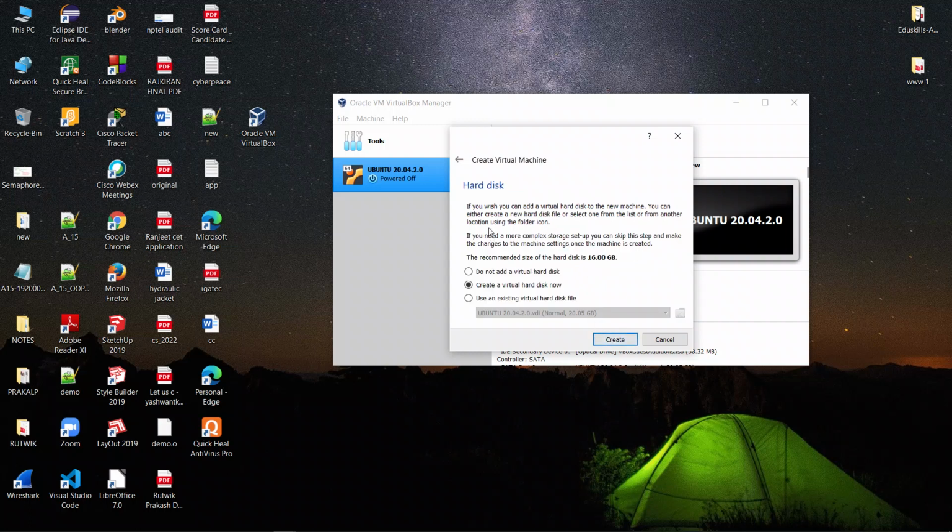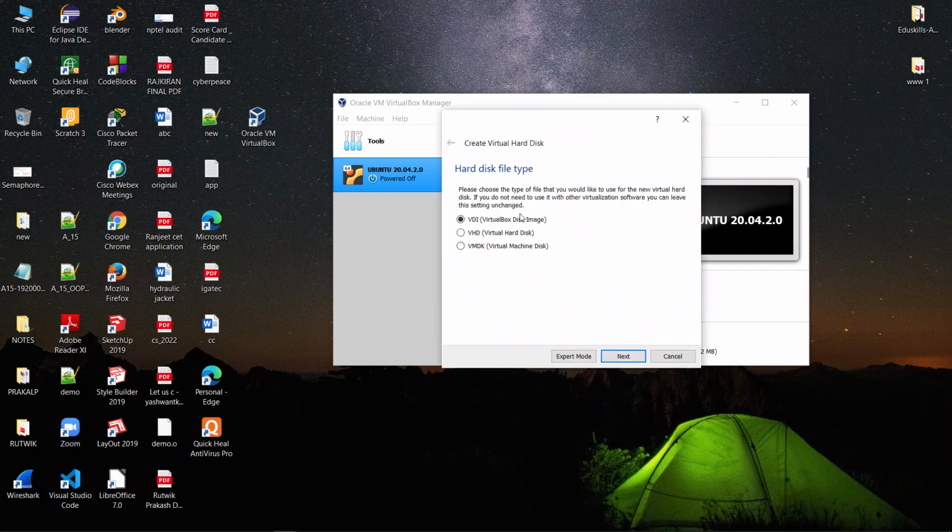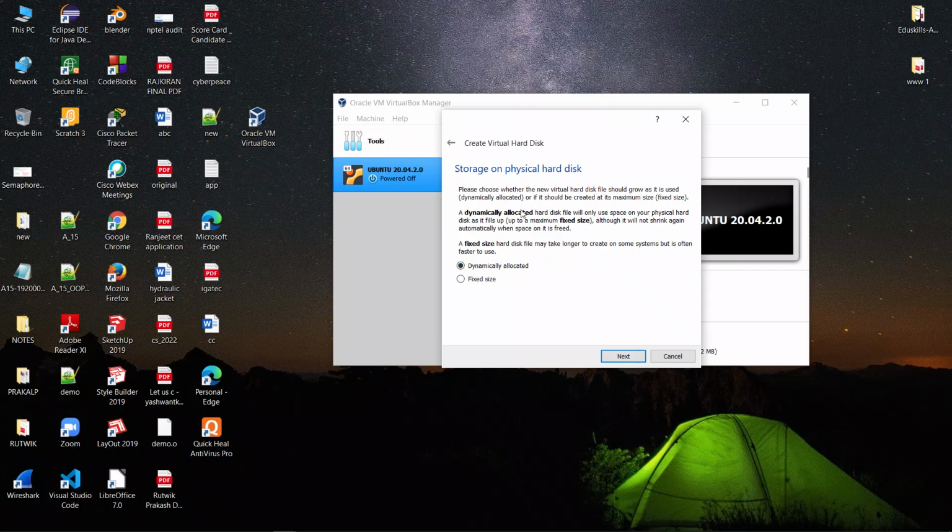You will go to this window. It will ask for the hard disk. As of now, leave the option as it is by default, that is create a virtual hard disk now. I will click on create, and as we have downloaded the disk image, we should go with VirtualBox disk image. If the option is not selected by default, just click on this option and then go next. Second point is storage on physical hard disk.